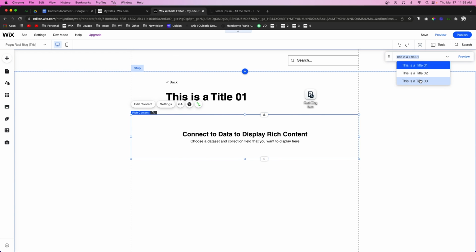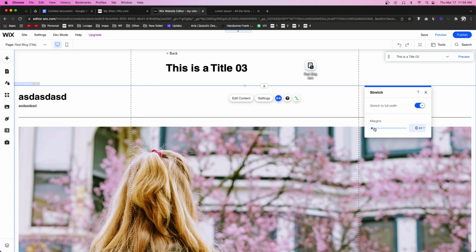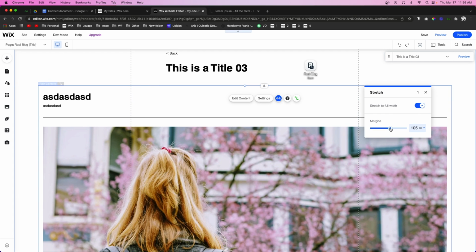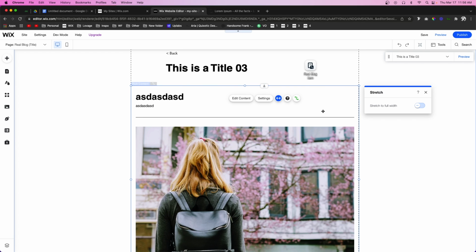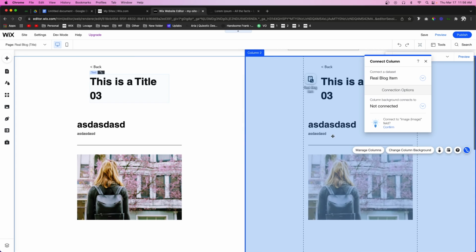Now I did not add any rich content to the title 1. So if we go and switch over to title 3, we're going to notice that the content now changes. But the cool thing is we can actually go into the settings and we can change the design of the text, the background, even button and links. And we can also go ahead and stretch this to the full width of the screen if we want to, with some margins, if we wanted something that is more wide. But the cool thing about this is we can actually change the layout of this strip, make it a column.